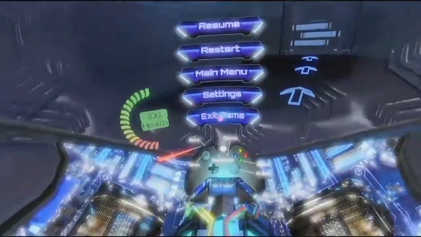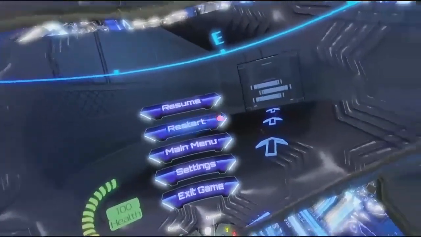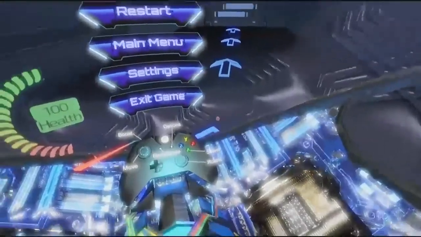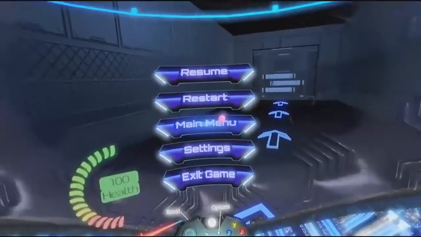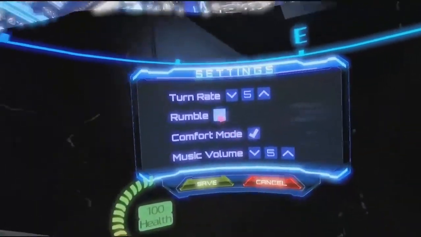The options menu provides more control of your drone, such as modifying settings, where comfort mode can be turned off. Select the resume option to continue your training. Settings.